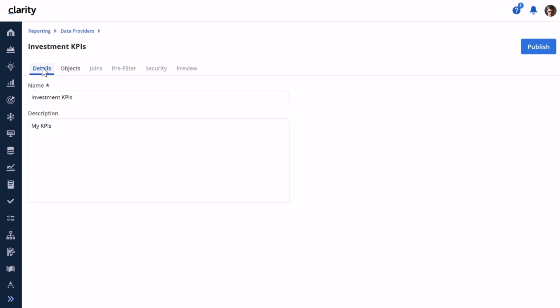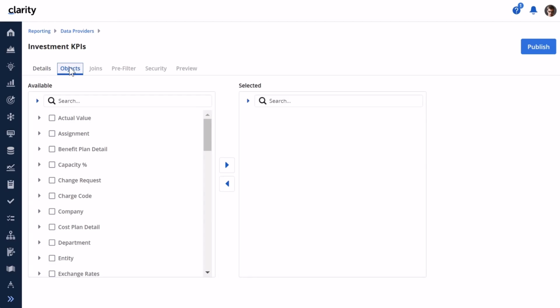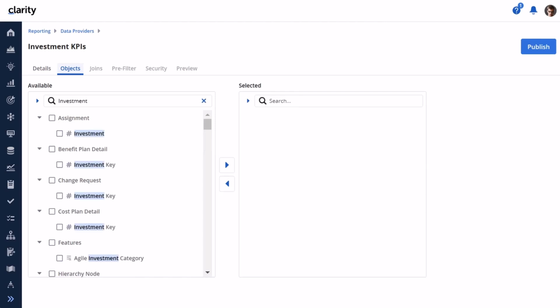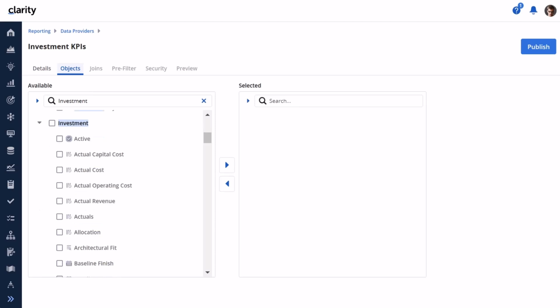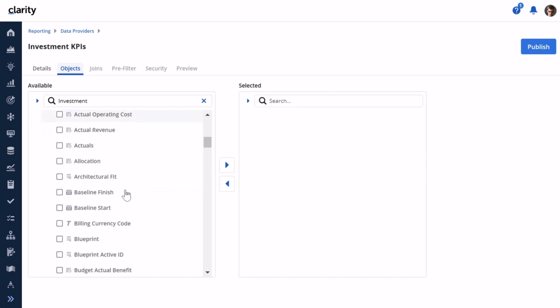Next, we'll navigate to the Objects tab. Here is where we will define which objects and attributes are available to users as they build reports in the future. In order to have a valid data provider, you need to select at least one attribute from one or more objects. The search bar will search across both objects and attributes. If the object name matches the search criteria, it will return all of those attributes underneath that object, as you can see here by this investment that I have selected.